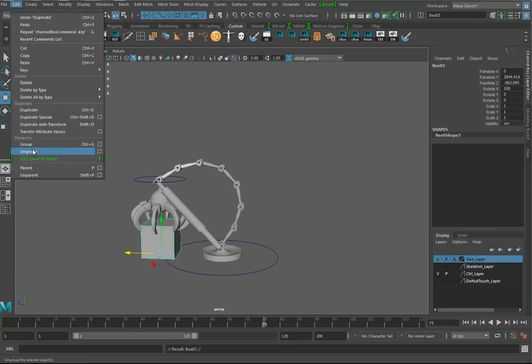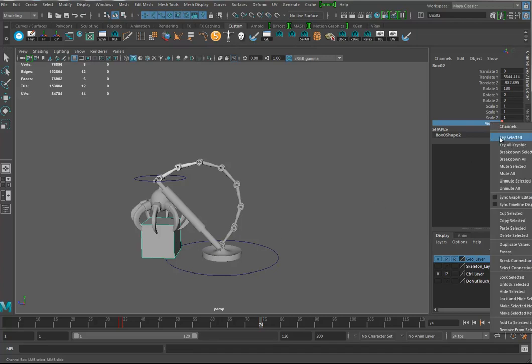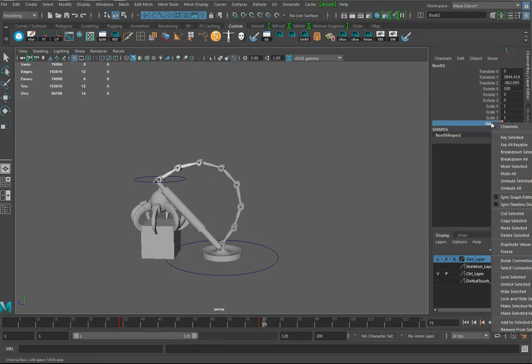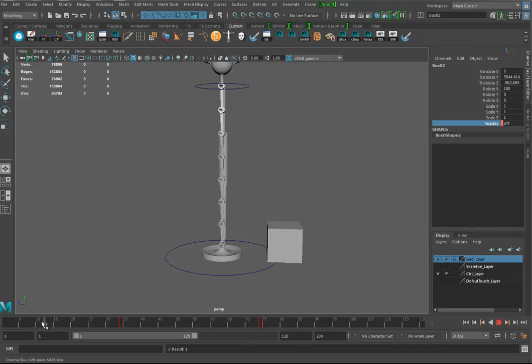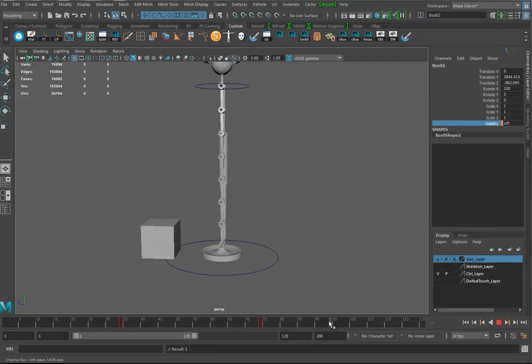If I go Edit, Unparent, someone's visiting me, and I unparent, it's no longer part of that, so now it's on the ground. And I'll take it so that this one here is visibility key selected. I'll go back one frame, turn it off, right click, key selected, select this one, key selected with it on, then go ahead one frame and turn it off and key it again. So the box is there, picks it up, puts it over there on the ground. Magic. Okay, and my controllers are sitting up here.